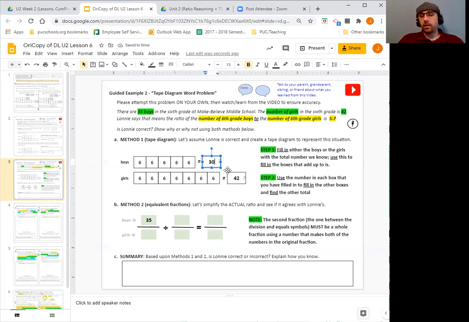We don't want to see a ratio other than 35 to 42 because that's actually what's happening in this school. And so that means that Lonnie must be incorrect according to method 1. Either you have 7s in each box and you get 35 to 49, or you have 6s in each box and you get 30 to 42. Either way, we're not getting the original ratio. All right, so you might want to pause the video for a moment, and then I'm going to pick it up in method 2.